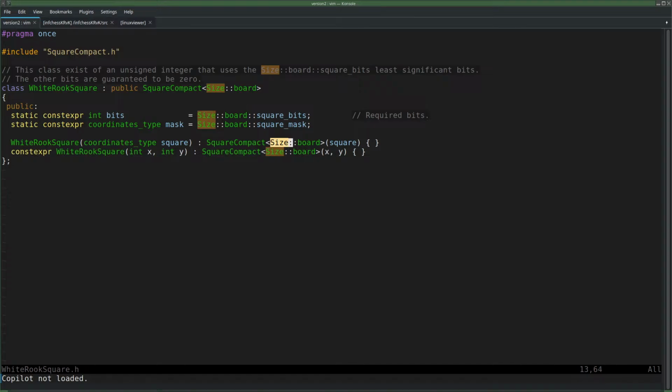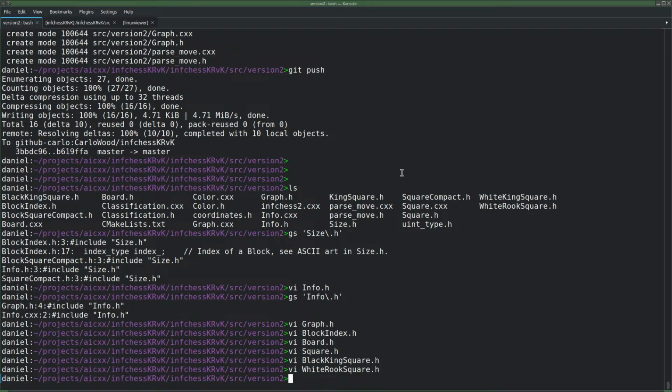So for this reason, the members of size cannot be put into board, because we can't include board before we define this thing, and it requires that stuff. However, any class that I'm going to define from this point forward can have board included, because board is now completely defined.